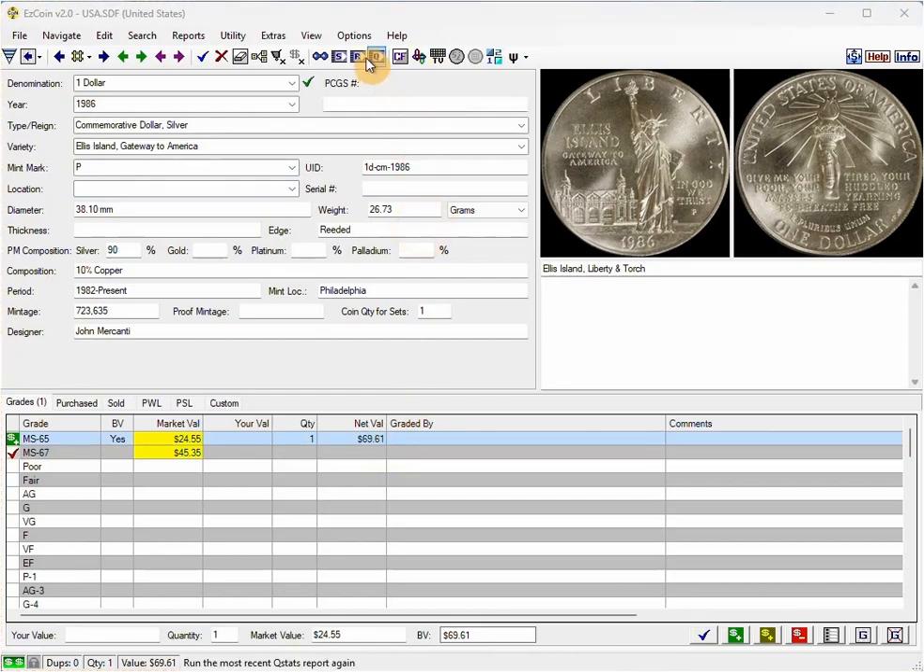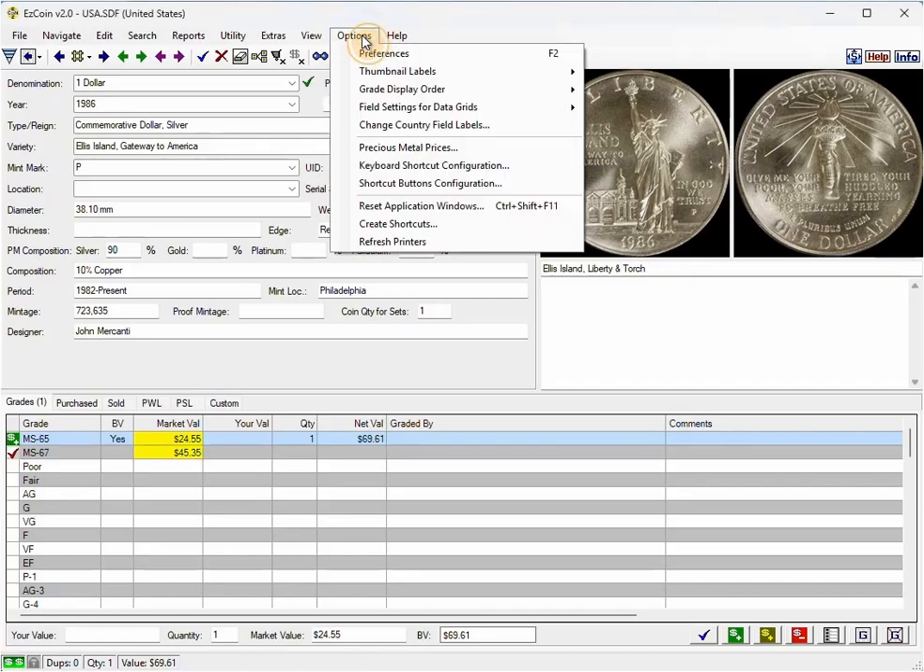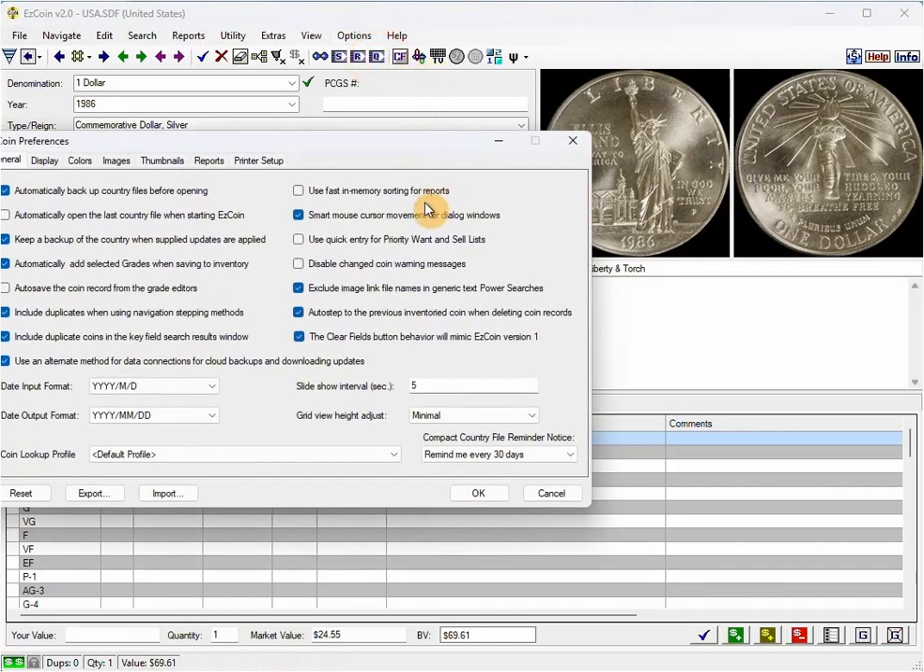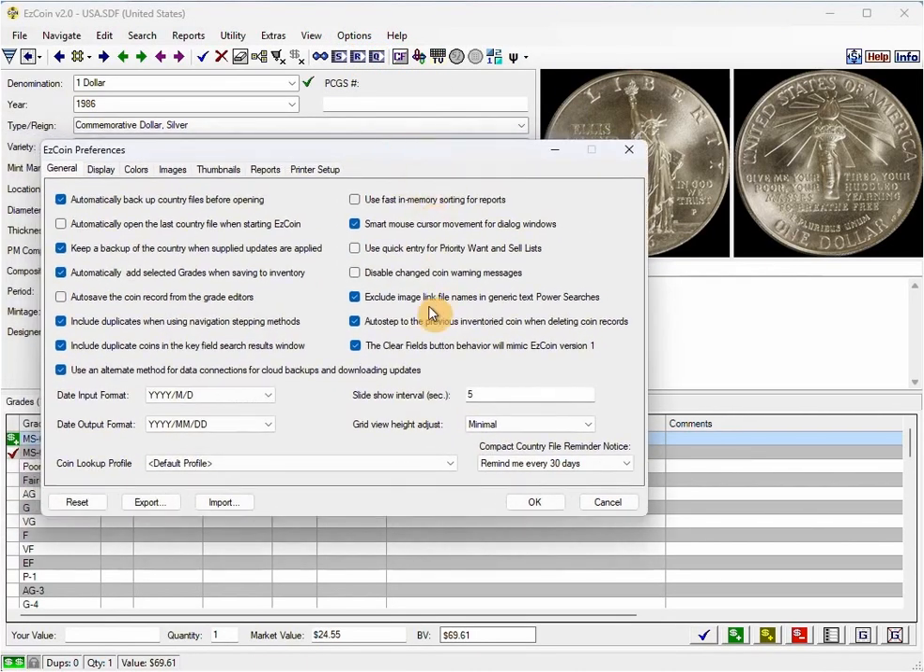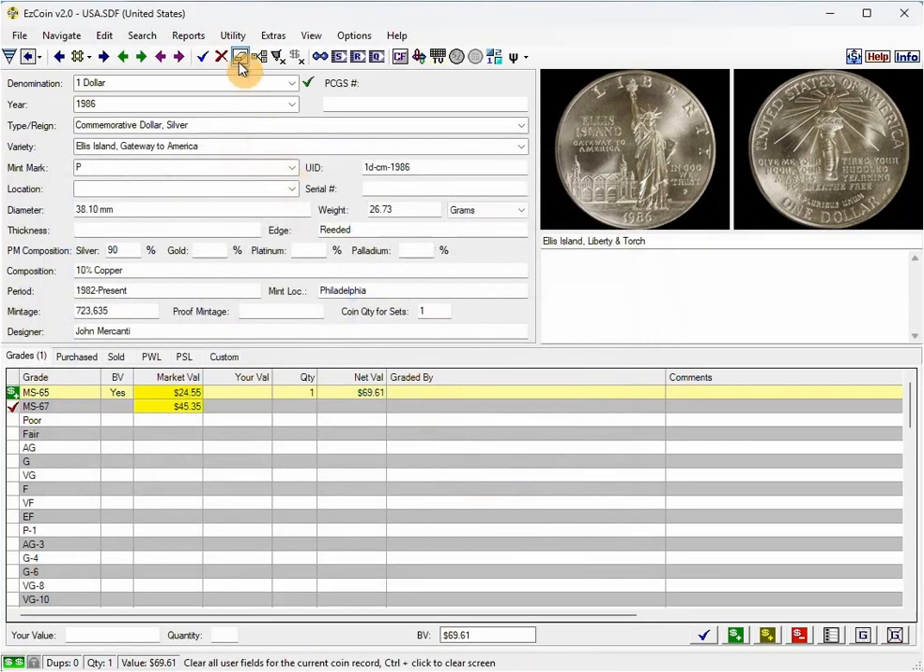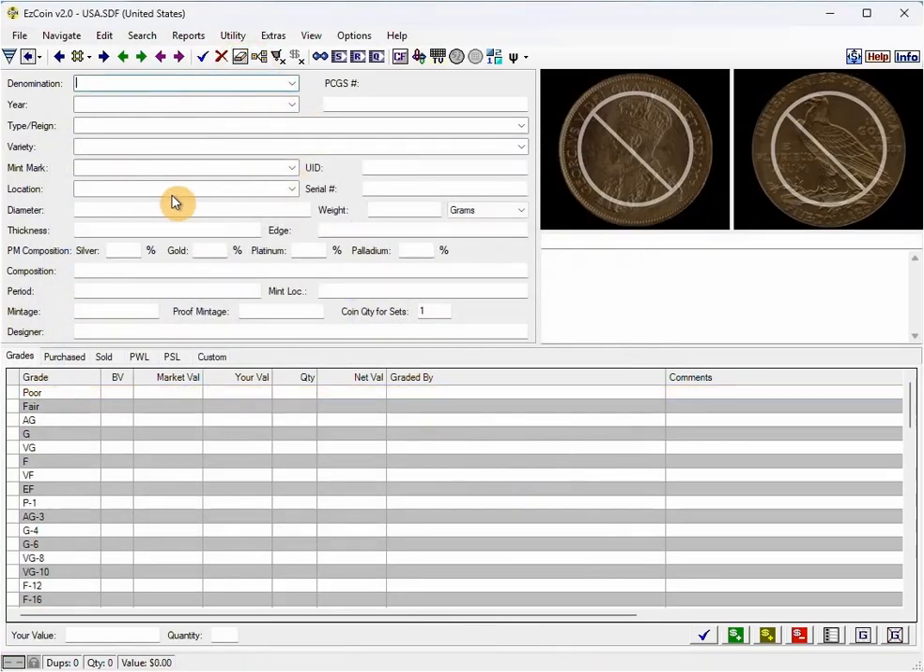But before I do, I want to show you an option in the preferences that a lot of people don't know about or don't use or don't understand. So this checkbox here, when you check this box, it mimics what we used to have in old version 1. So you check it and apply it, and then when you click the eraser icon, it clears the entire screen. So it makes it a lot easier. So I'm going to do a 1987 Silver Eagle.